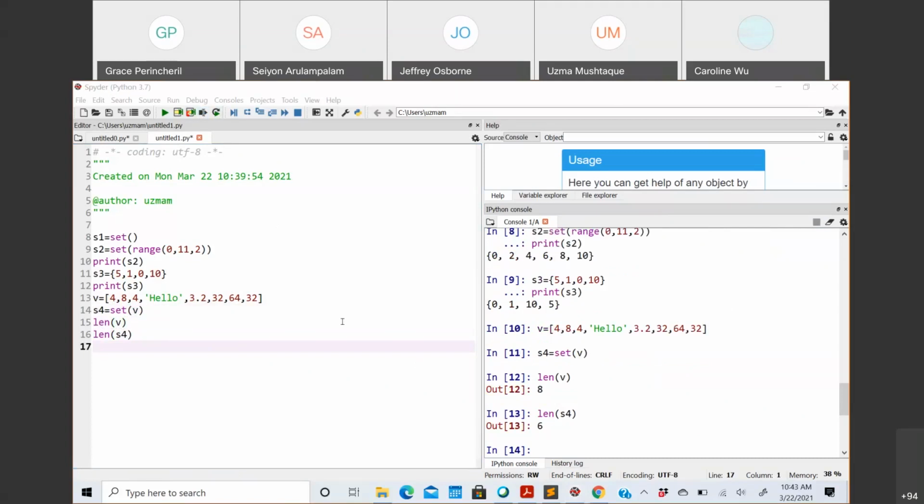Excellent. So Rochelle, you're right. It removes duplicates. And so that's why, yeah, Miriam, you're also right. 32 appears twice, and 4 also appears twice, right? So it just gets rid of those repeated elements, because a set can only have unique elements. It's just a collection of unique elements.